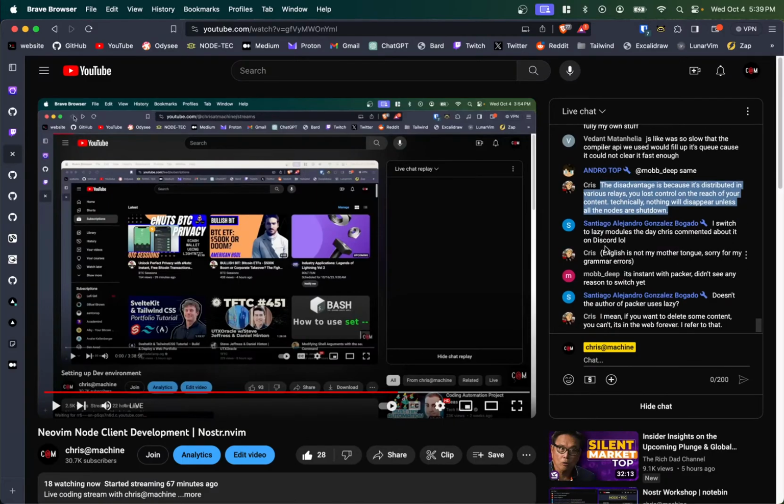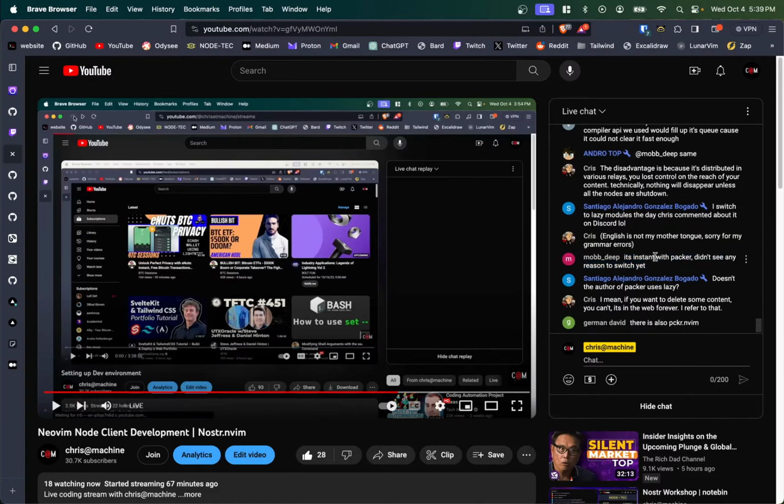Switch to lazy modules today. Chris commented about it on Discord. Nice, yeah. And my mother tongue, sorry for my grammar errors. It's no problem. It's instant with Packer. Didn't see any reason to switch yet. If it works for you, I wouldn't worry about it. It's just kind of a meme. You kind of have to keep up with things. The author of Packer does use lazy, as far as I know, and they don't develop on Packer anymore. This is why I would say it's probably a good idea to switch to lazy.